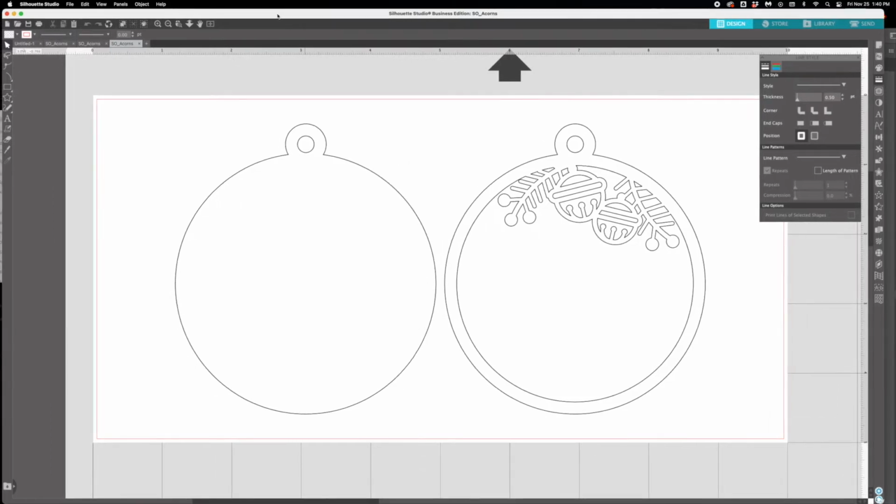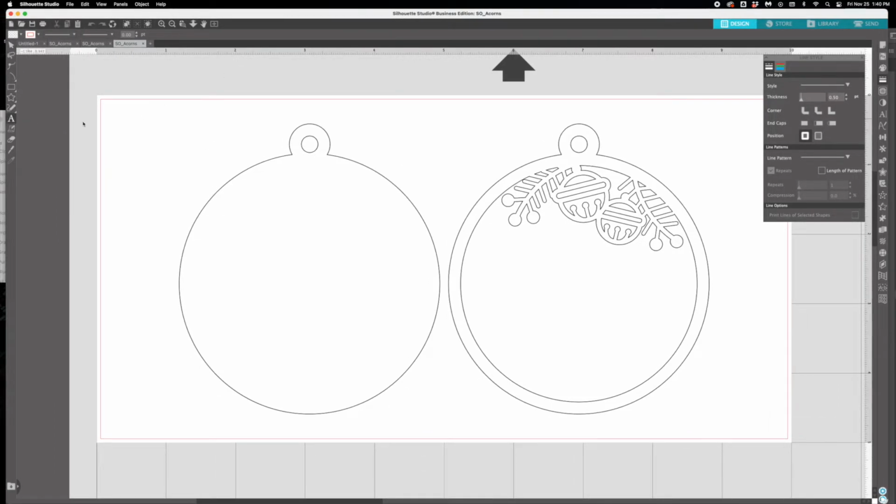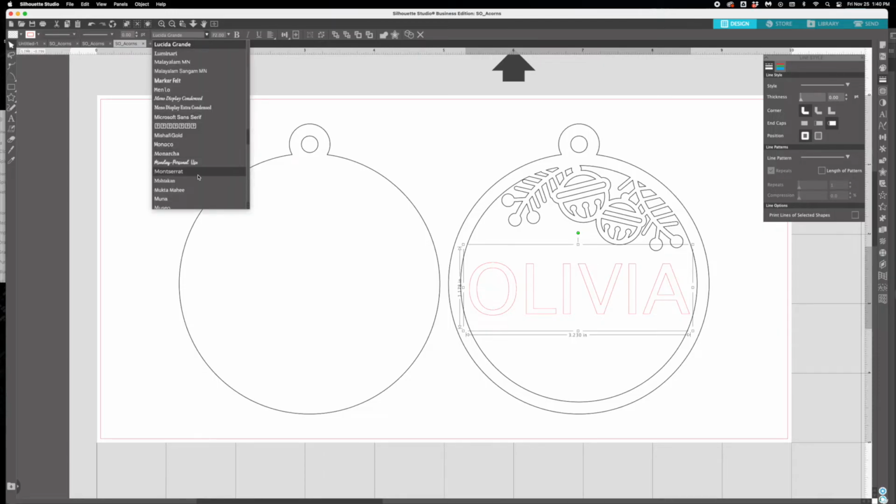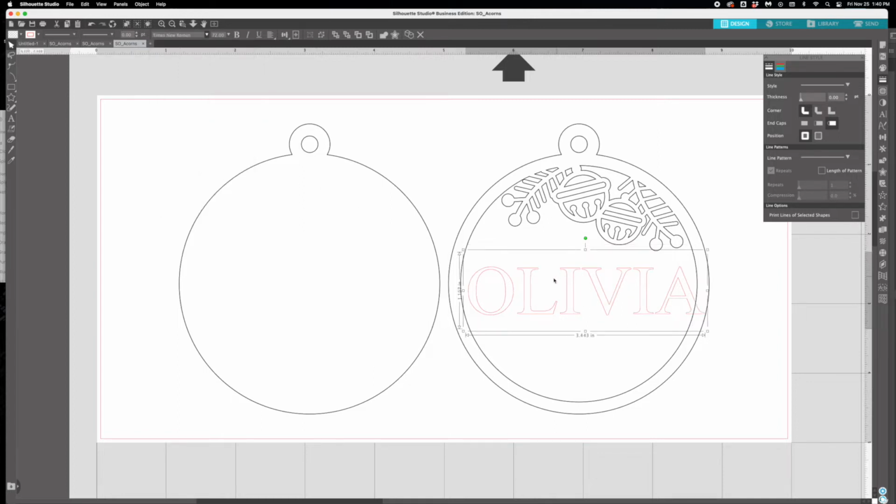So we'll open up the file again. So let's go ahead and use the name Olivia again. I'll bring this down into here. Let's change the font to something. What we got? Let's go with a serif font. I don't have all the same fonts in here that I do in Illustrator, so Times New Roman, sure. I'm going to scale that into there.